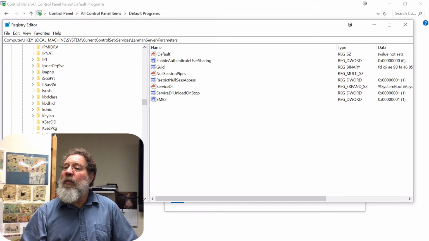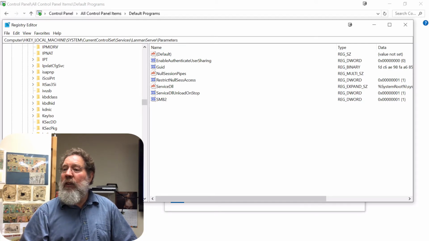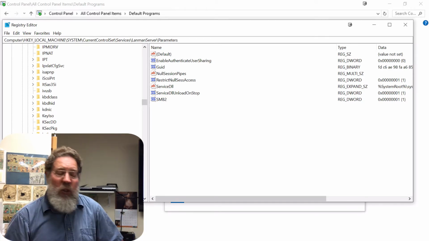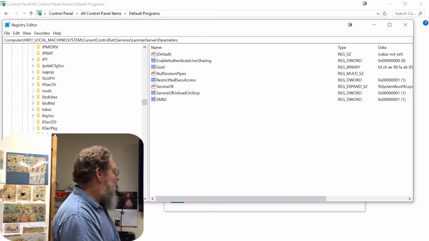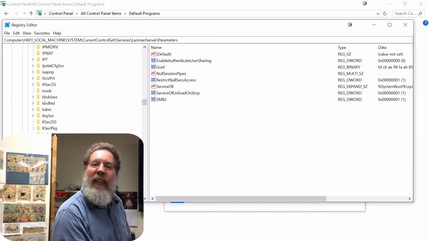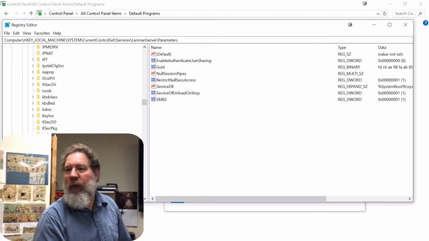As you become more comfortable and have more needs, you will need to go into the registry editor to do those sort of things. So the registry editor would be an advanced user interface to change the way your computer behaves.